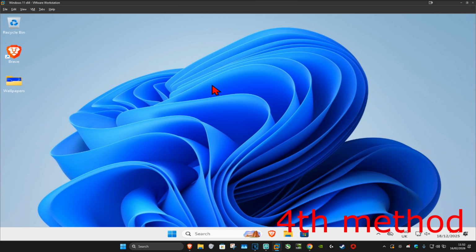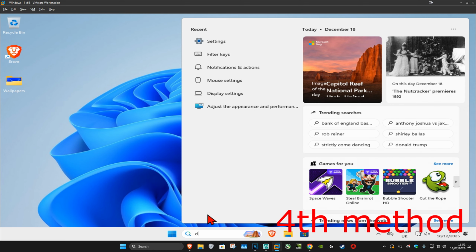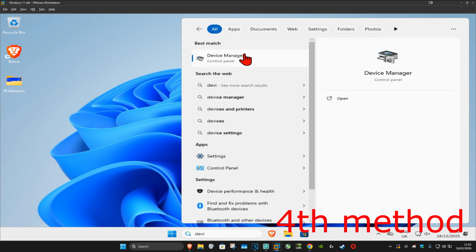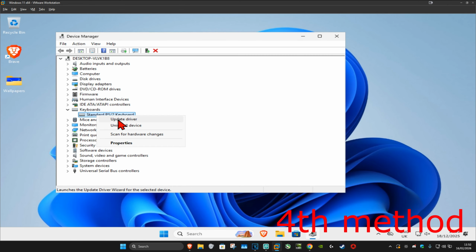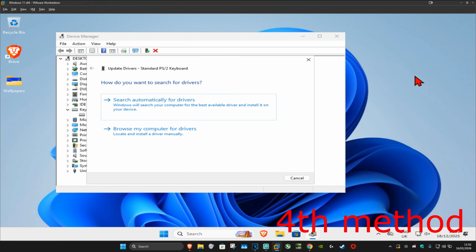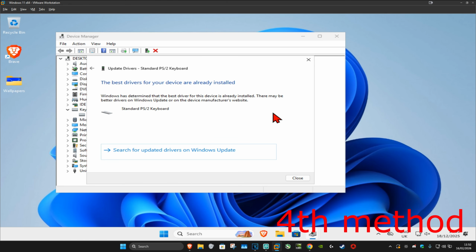For the next method, you want to go to search and type in device manager. Click on it. And now once you're on this, you want to expand keyboards. You want to find your keyboard, right click on it, and then click on update driver, and then click on search automatically for drivers. Make sure that you have the best drivers for your device installed.